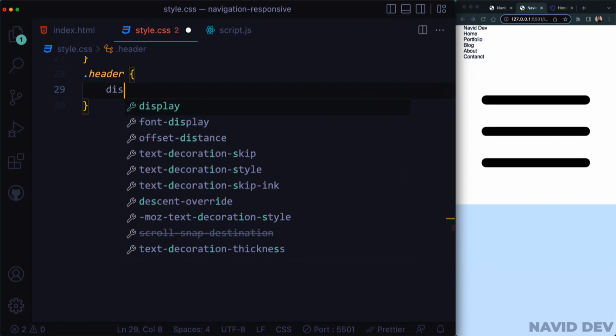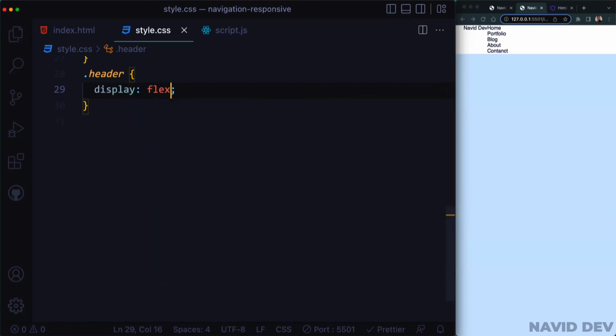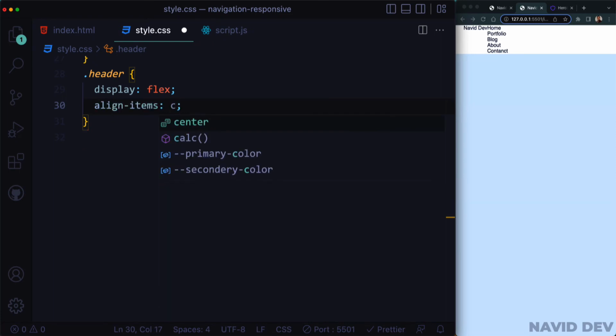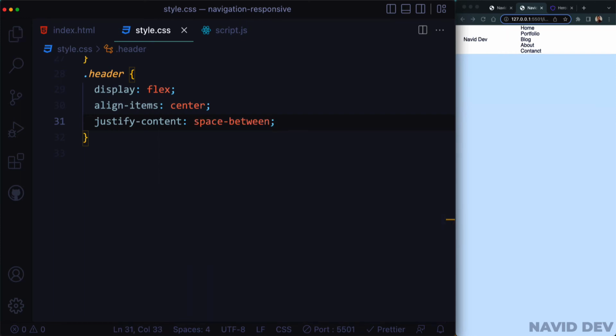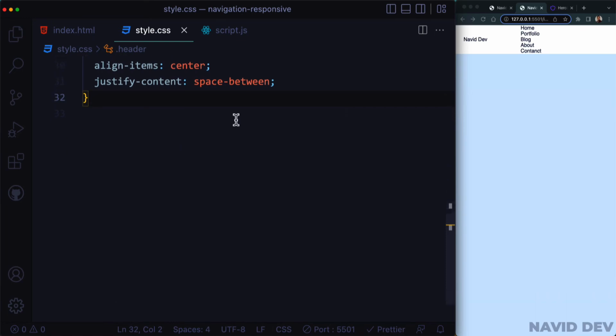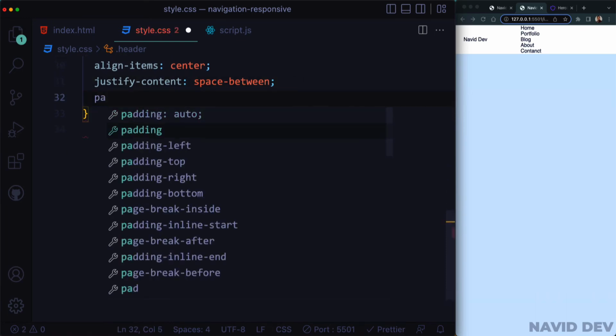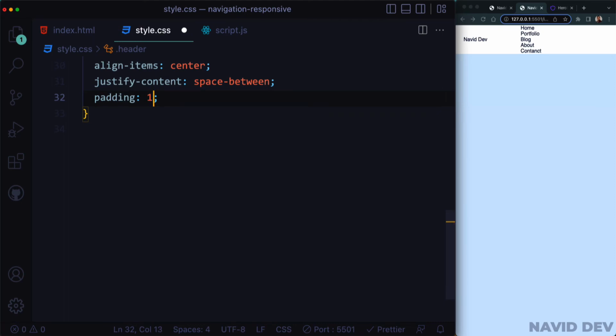So in here I will say display should be flex, and align items should be center, justify content should be space between. Okay, now after that let me add some padding in here, so I will say padding 1 rem and 0.